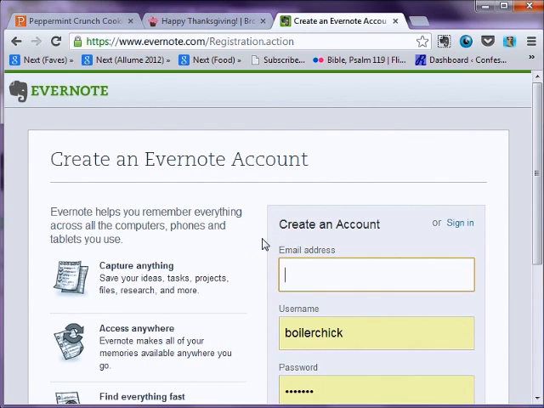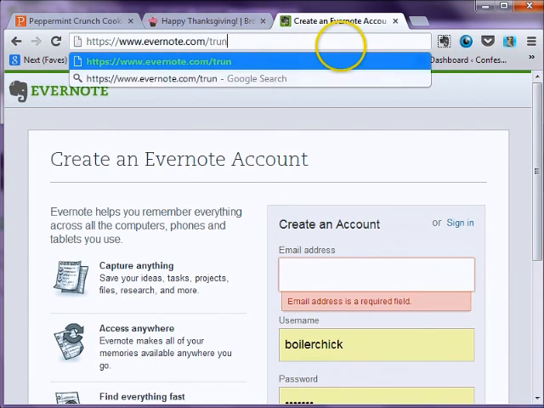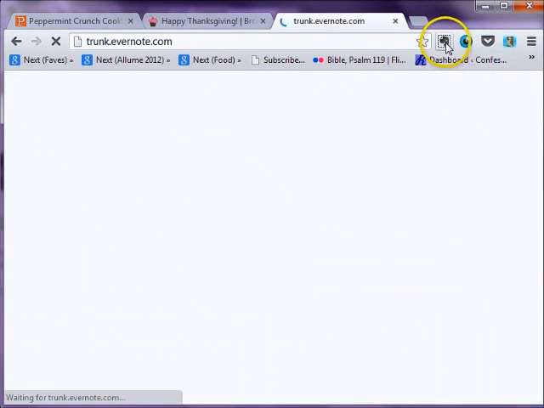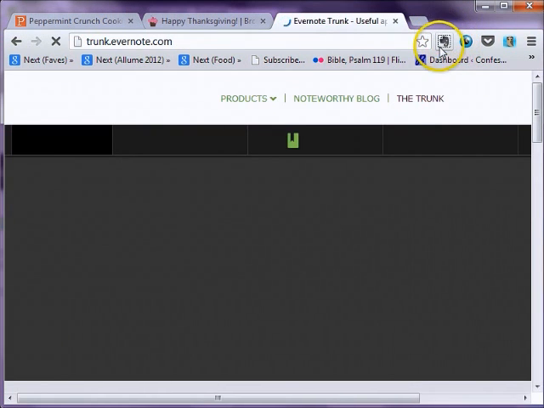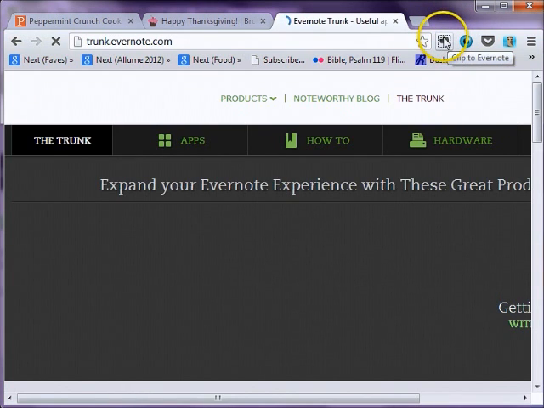The next thing that you want to make sure you do is go to the Evernote Trunk, and from there you'll want to install this little icon right here in your browser. I think they have it for all the normal browsers. It's called the Clip to Evernote tool, and this is one of the things that makes it so useful.